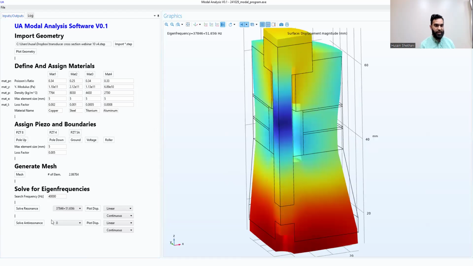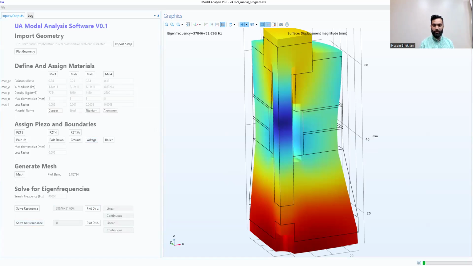You're going to have to write this down, like 37.8, 37,846. You can't just copy it. Sorry. But yeah, I can change things like that in the future. And anti-resonance. This is interesting. What I do in anti-resonance is all these that were assigned as voltage are now floating. So anti-resonance will be higher or lower. Who knows? So I click the button and the bar is loading here.